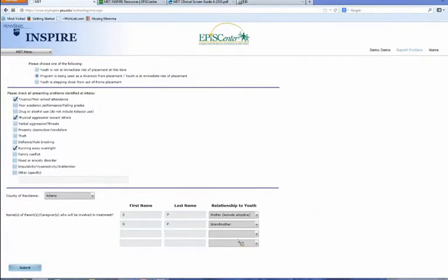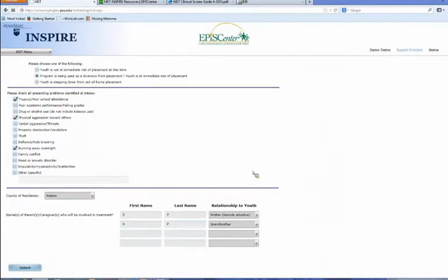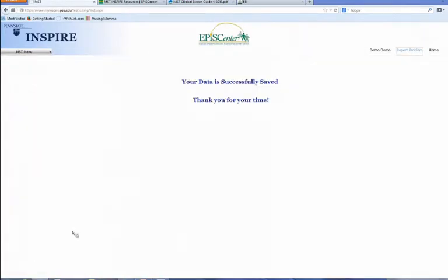Okay, and when you're all done with these questions, and you'll see there's really only 4 questions to answer on the enrollment screen in Inspire, make sure you hit the submit button. If you don't hit submit, the data won't go into the system. So you hit the submit button, and you'll see this screen that says your data is successfully saved. And that means your enrollment data for that youth is in there.